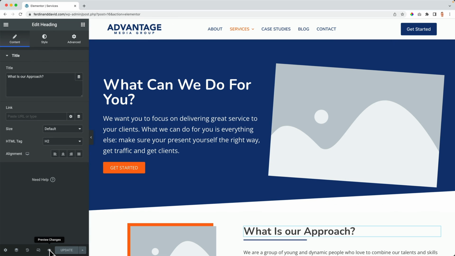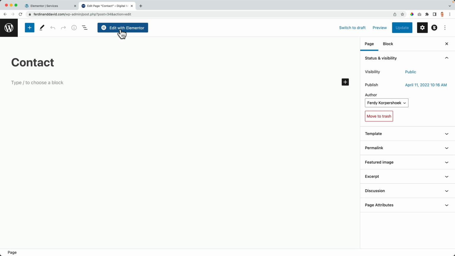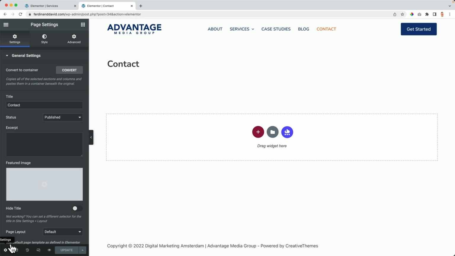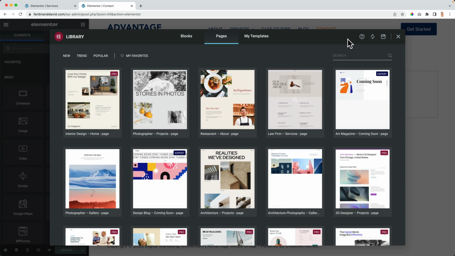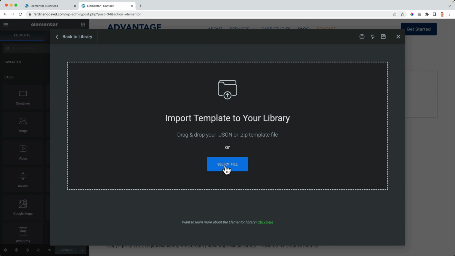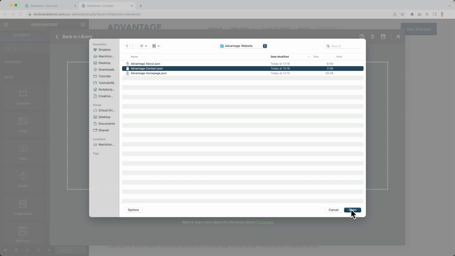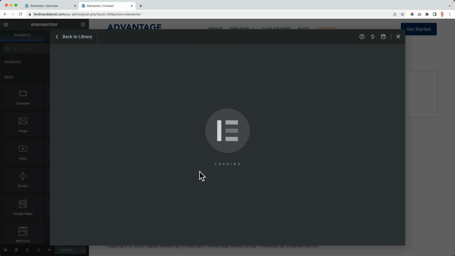So let me click on the eye. Then I go to the contact page. I edit the page. Then I go to edit with Elementor. The first thing I want to do, I want to change the settings page layout to Elementor full width. Update. Then I click on this folder icon. I click on this icon to upload a JSON file or a zip file. And then I go to downloads, this folder Advantage, and I go for the contact page, 3 kilobytes. And I say import without enabling, the red one.